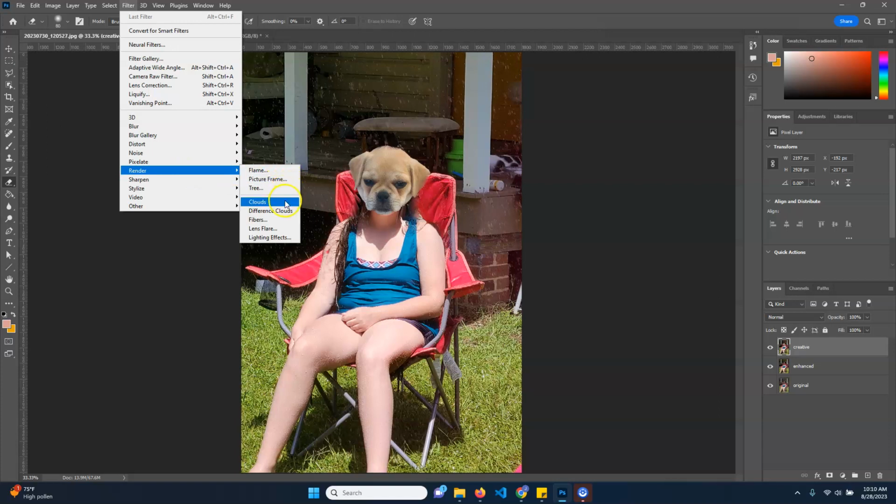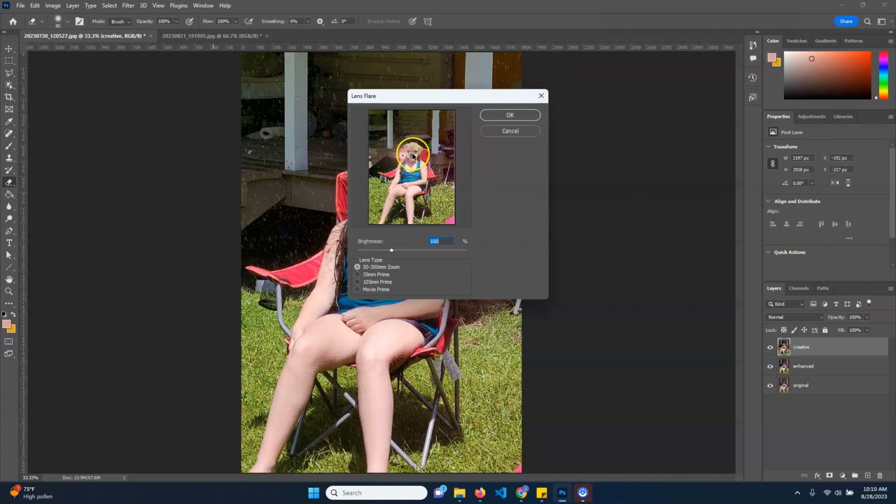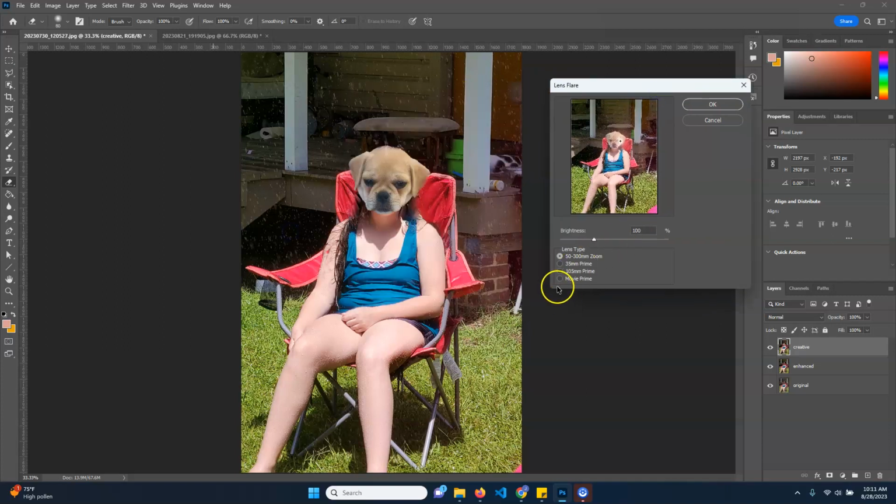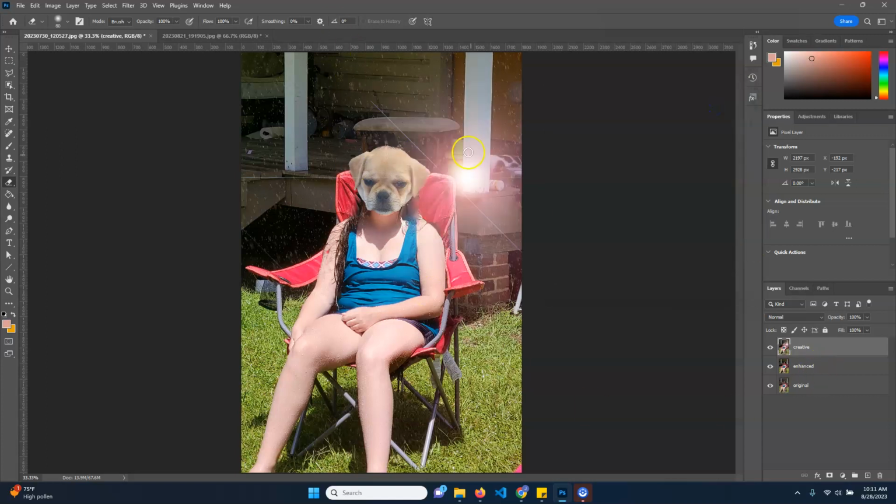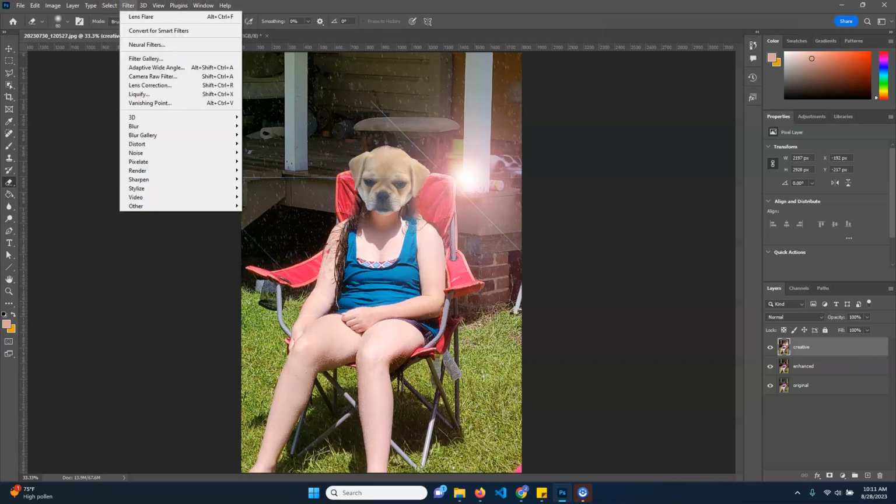Render. We got clouds, difference clouds, lens flares. Maybe you want to be like Michael Bay and add a lens flare. You got to make sure that it's this one because that's the Michael Bay one. And let's just make it brighter, right? And then let's put it there. Good. That's a Michael Bay lens flare for sure. Okay, so we could do that, and then we could do some of these stylized ones you might find fun.